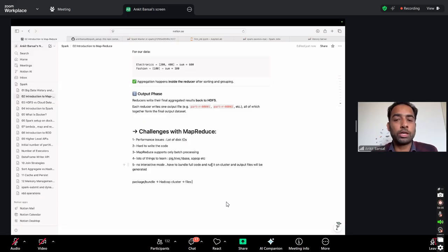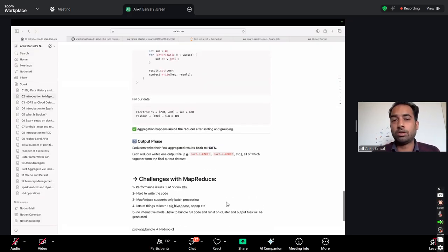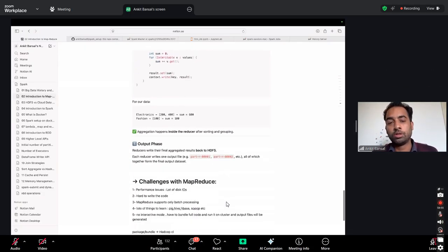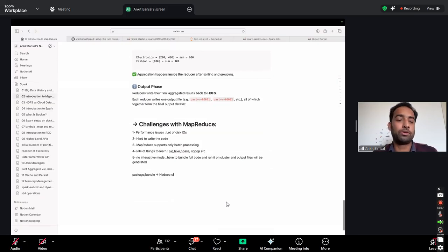Have to bundle full code and run it on the cluster and output files will be generated, right? So there was no interactive mode where you immediately see the results, right? So these were some of the challenges with MapReduce. Great. I think we now understand how distributed computing worked with Hadoop, what HDFS is, and what MapReduce is.